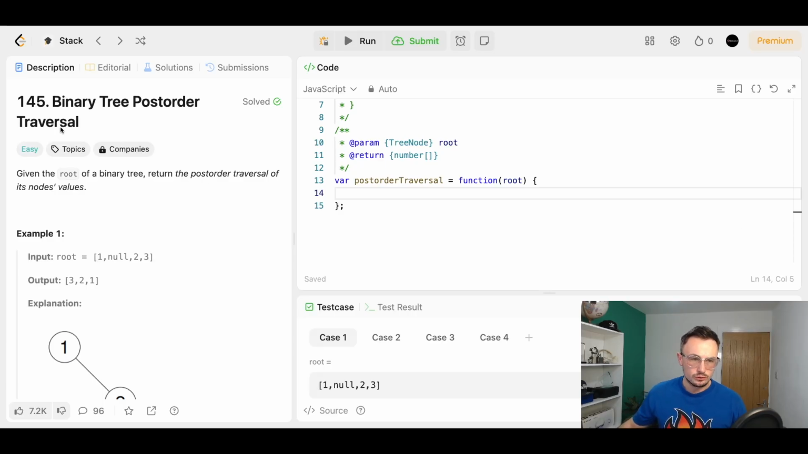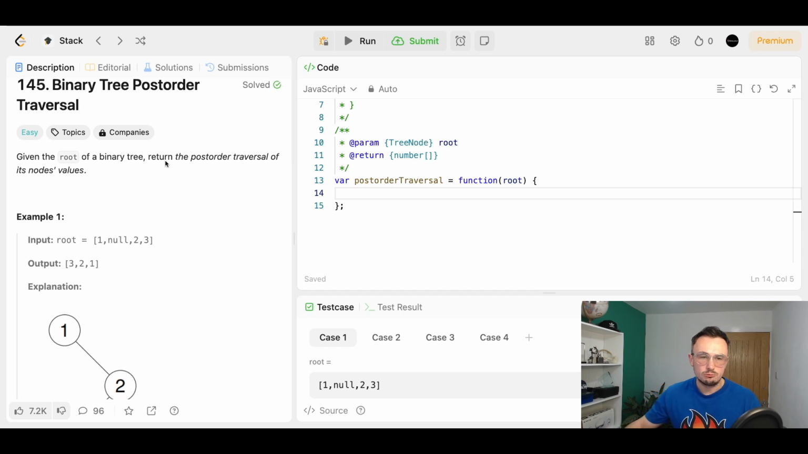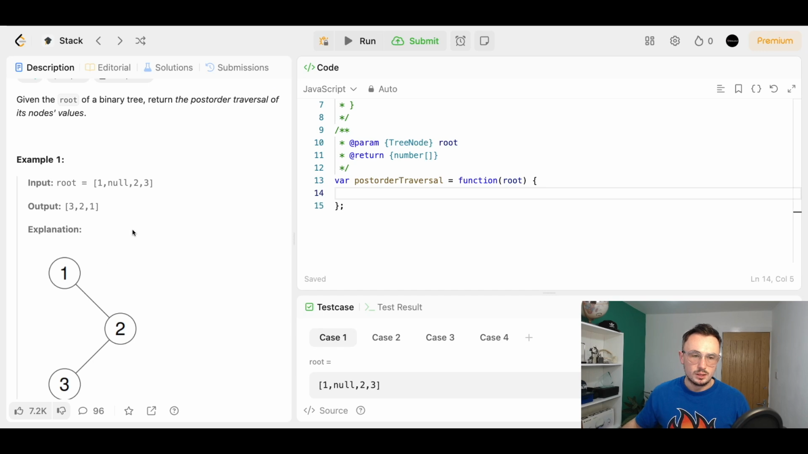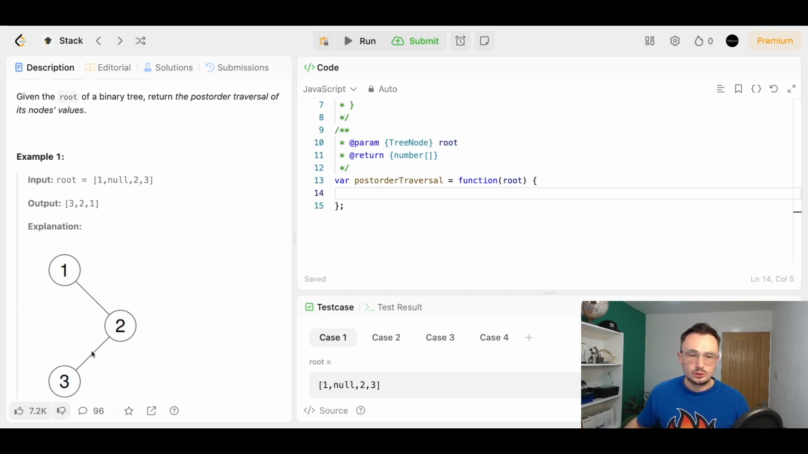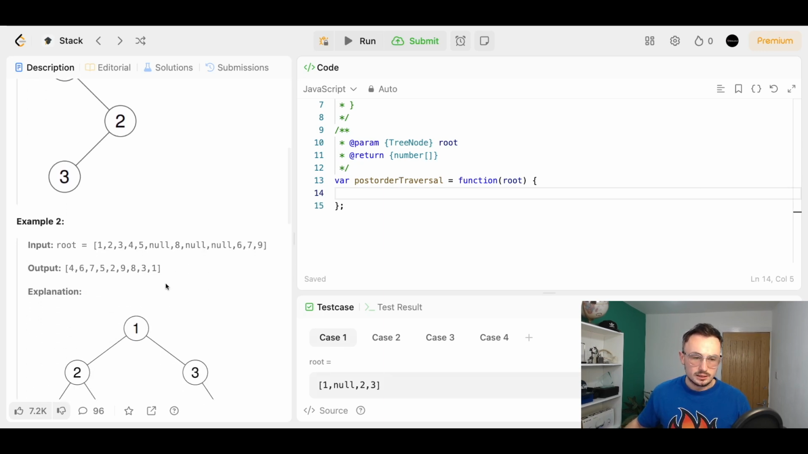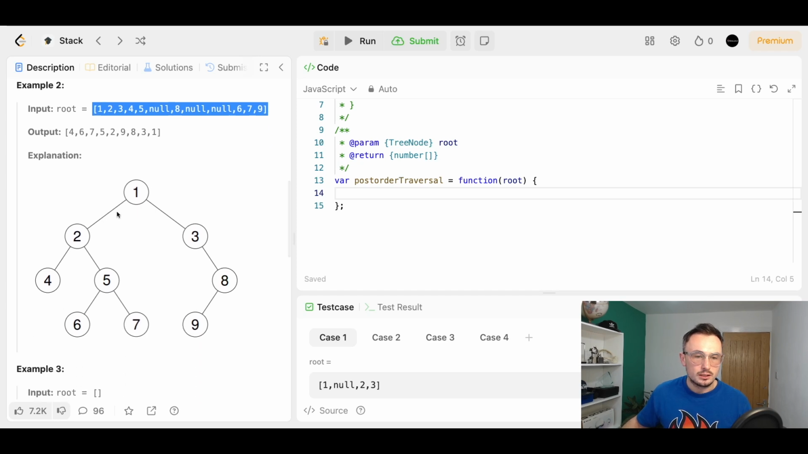LeetCode Problem 145, Binary Tree Postorder Traversal, in JavaScript. Given the root of a binary tree, return the postorder traversal of its node values. Example 1. We're given the following input. The output is going to be 3, 2, and 1. The second example, we're given the following input that looks like this. The output is going to be 4, 6, 7, 5, 2, 9, 8, 3, and 1.